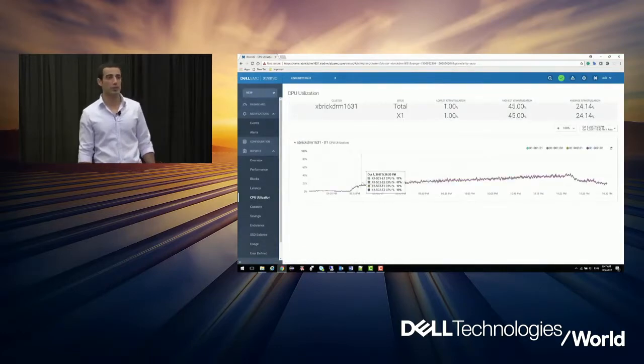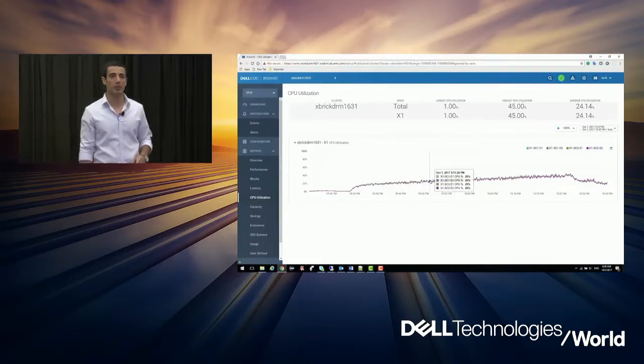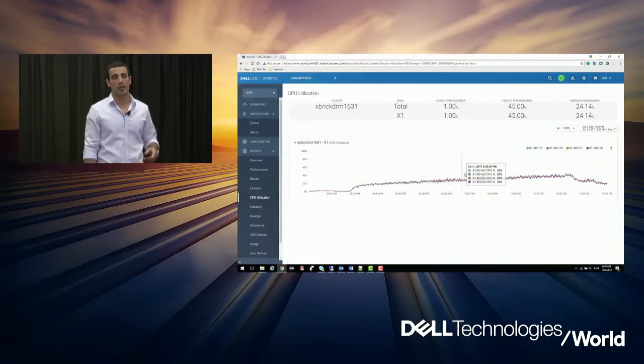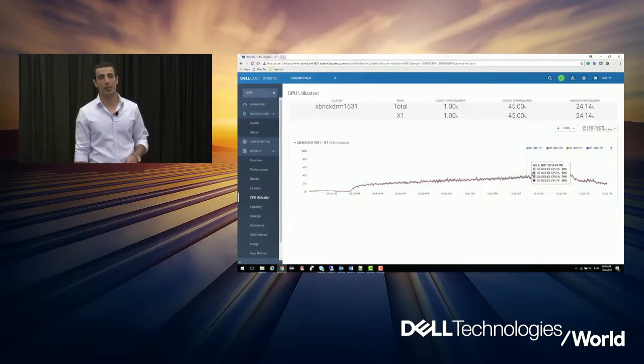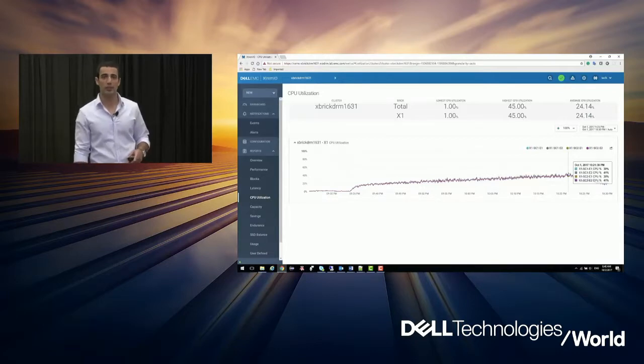If we go to the CPU utilization tab, again we can see the synergy between all of the storage controllers. They are balanced and almost equal during all the operation, and at the peak, they reached almost 40%.